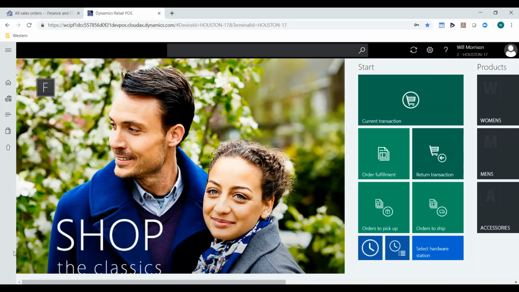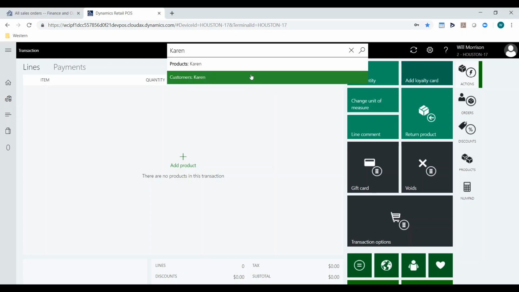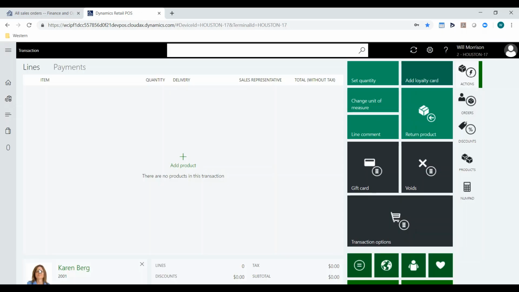Next, I'm going to switch over to the cloud POS screen and go through a transaction and also point out the new functionality that's been built in as part of this 365 CounterSales application. So first, I'm going to click into current transaction. And from this screen, I'm going to search for the customer that placed the order. So Karen, and she will pop up here. And then I'm just going to click the plus sign, and this will add her to the order.